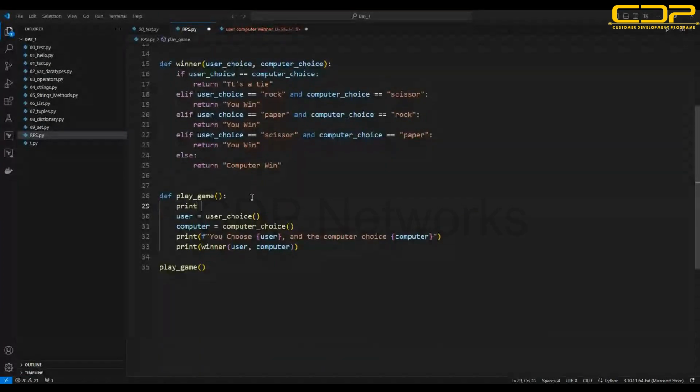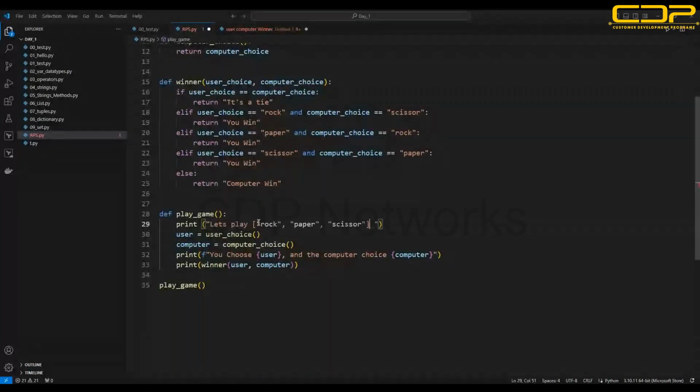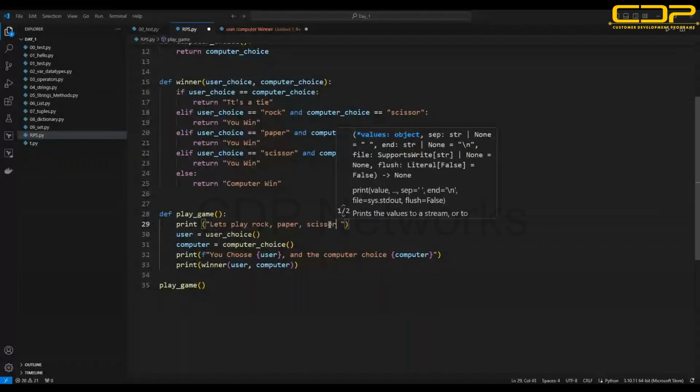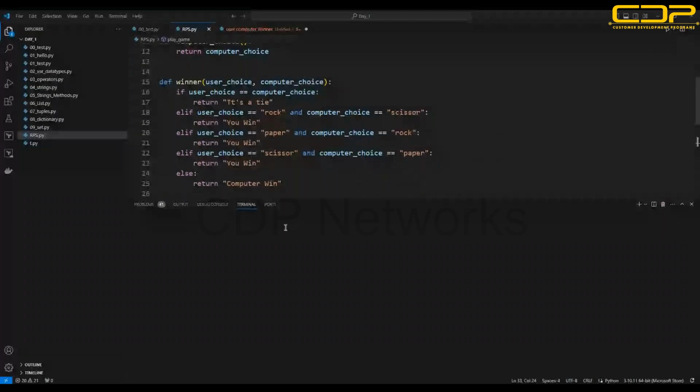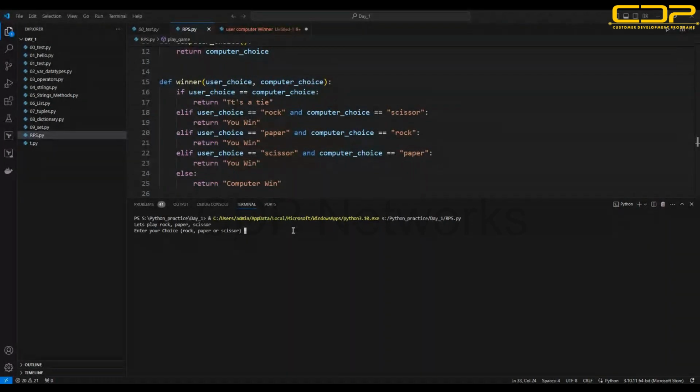For that I'll write let's play rock, paper, and scissors. Okay. No need for a comma. So now we'll check again. It should say, okay, let's play rock, paper, and scissors. Okay, so now, okay, you win. So it's good to go.